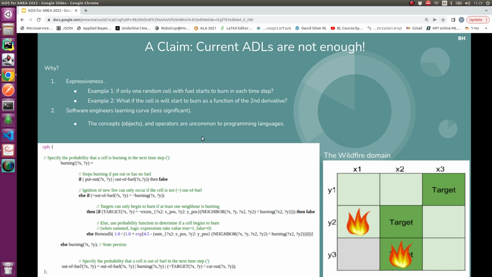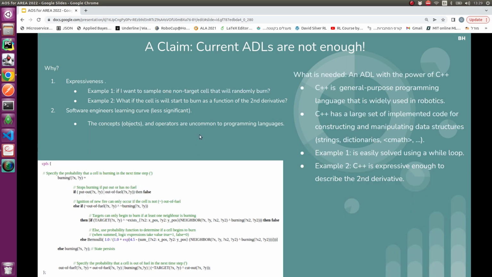And the other thing is, what if in this Bernoulli, I want the parameter here to be something a little bit more complex than what they are describing here? Let's say the second derivative of a function or something more complex. So in RDDL it will be hard or impossible to describe it.